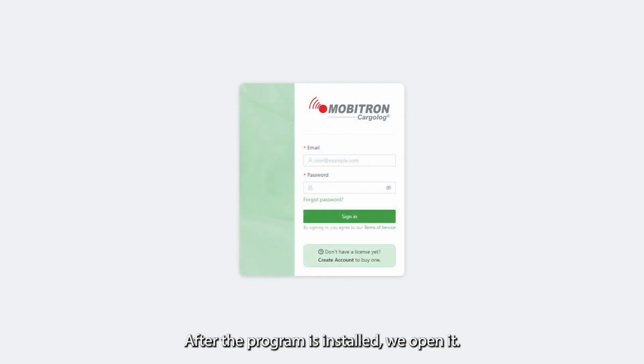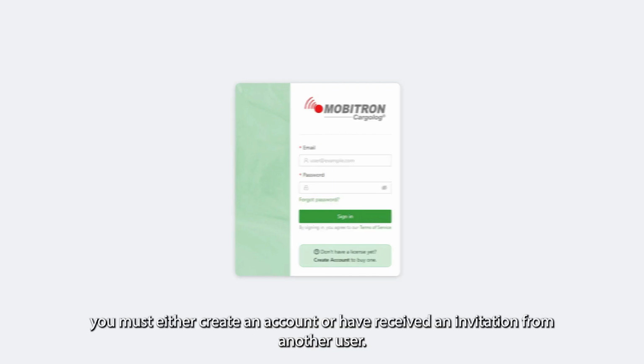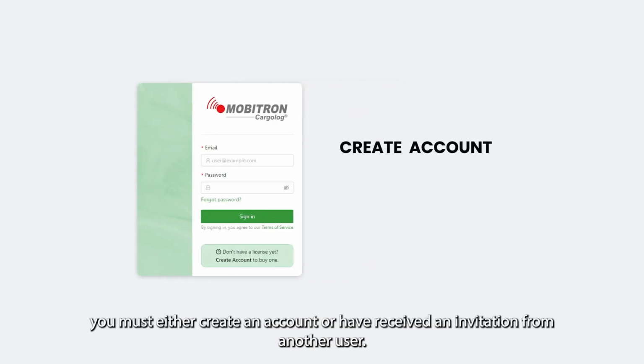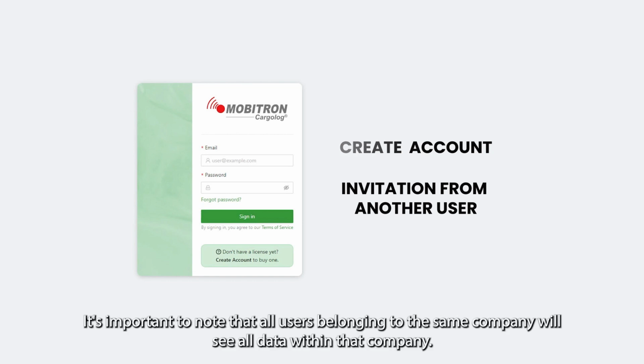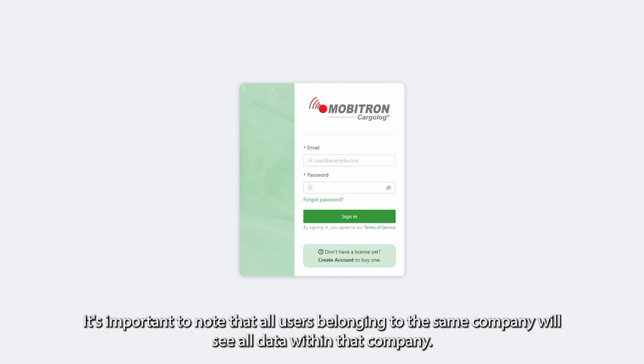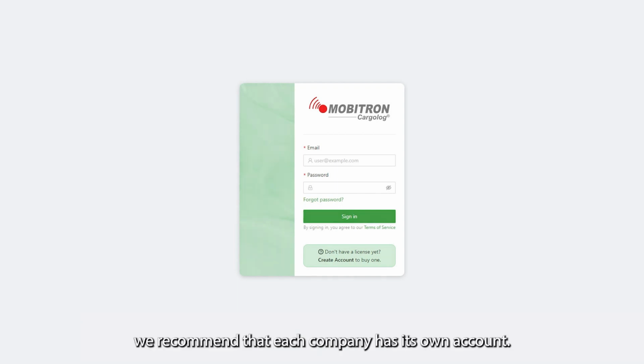After the program is installed, we open it. The first time you use Cargolog Connect, you must either create an account or have received an invitation from another user. It's important to note that all users belonging to the same company will see all data within that company. Therefore, we recommend that each company has its own account.